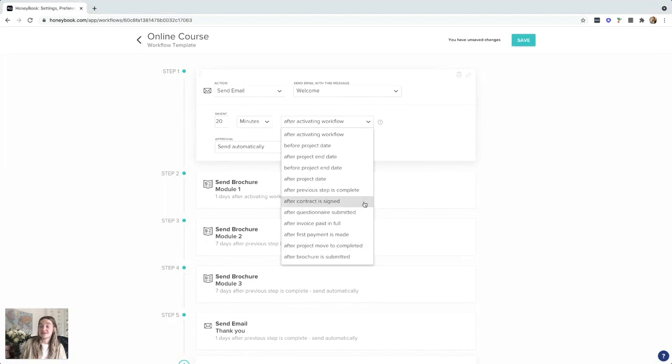So maybe one of your steps is sending a brochure. So you want the next step to be after brochure is submitted. So you can think really creatively here about how you want to break these steps down, but it ultimately is really going to be up to what makes the most sense for your specific business model.